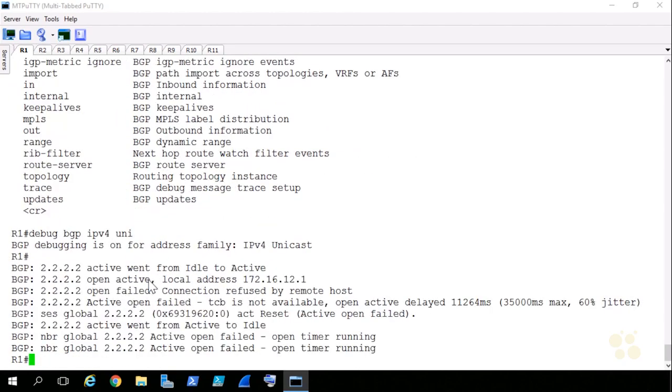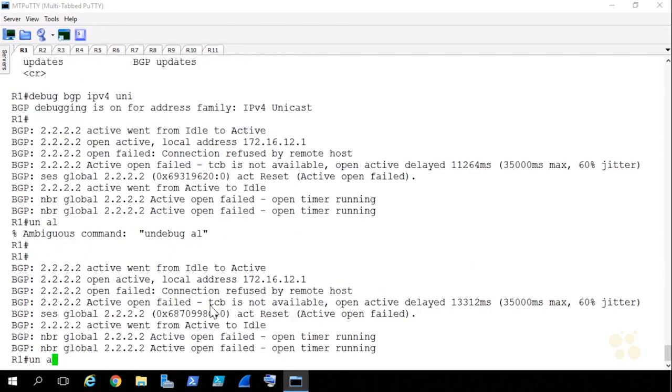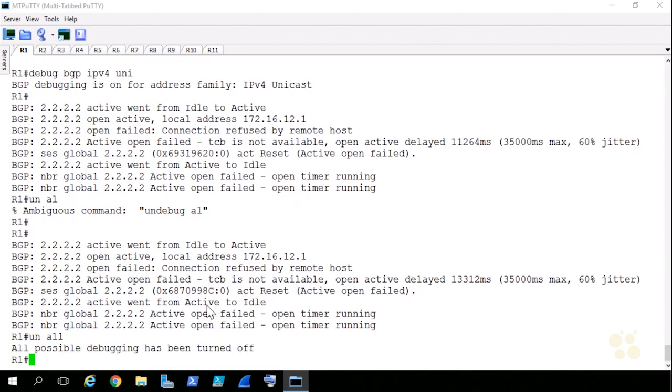There we go. We've got some activity opening here. I'm going to do an undebug all, and here's what we're seeing. This is some pretty interesting output. Right here, this line. We've gone active. We went from idle to active. Active means it's actively trying to build a BGP relationship to each other. But it's failing because the source address that it's coming from doesn't match what's in our BGP neighbor relationship table. We have to change the source address that we're advertising from.